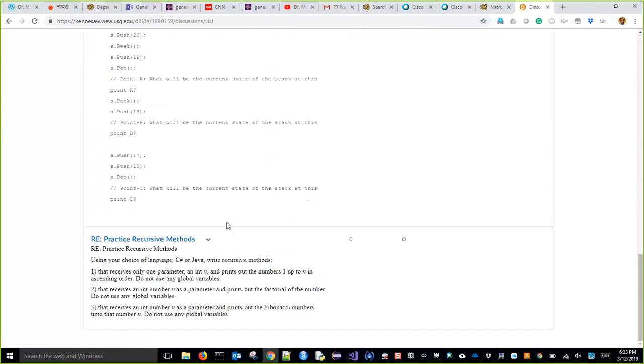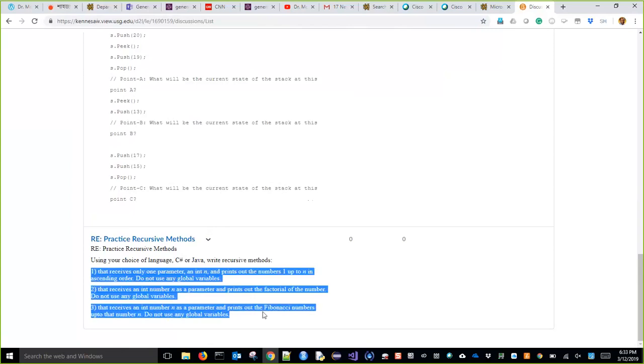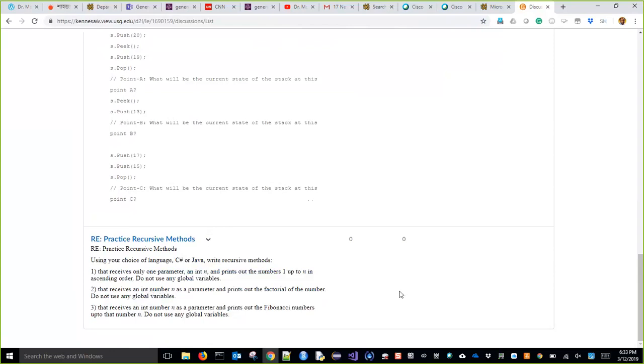Then I posted another question for practicing recursive methods. If you practice these 3 recursive methods and understand them well, you may get a similar question that you should be able to do in your test. Okay, practice this problem.